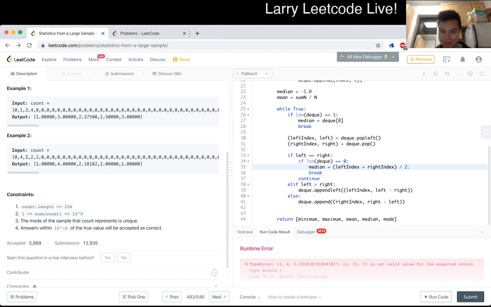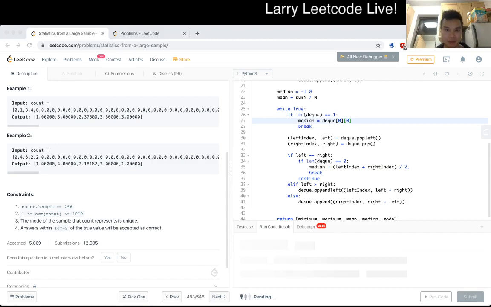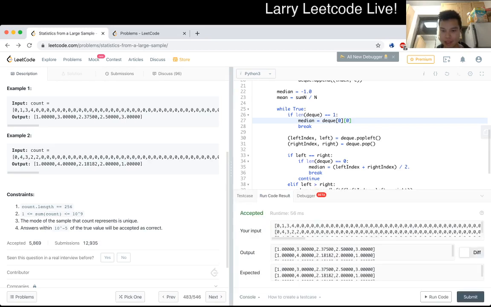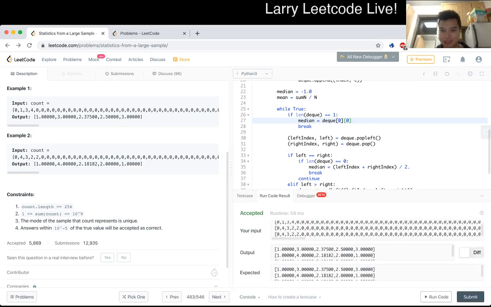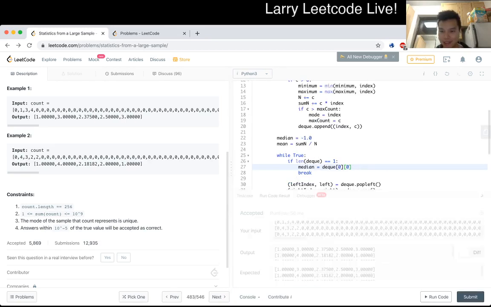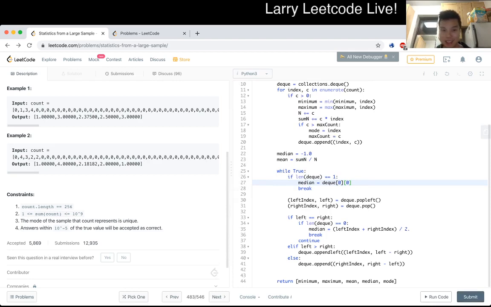But why is the median? Oh, because this should be one. Oh no, zero for the index of it. Okay, I guess I should have done it this way to begin with, instead of trying to be clever. It turned out there are more edge cases.